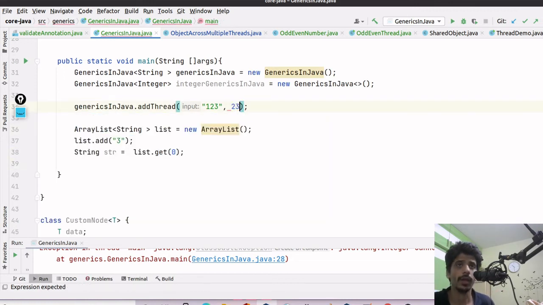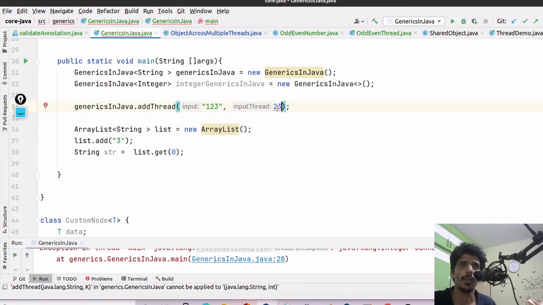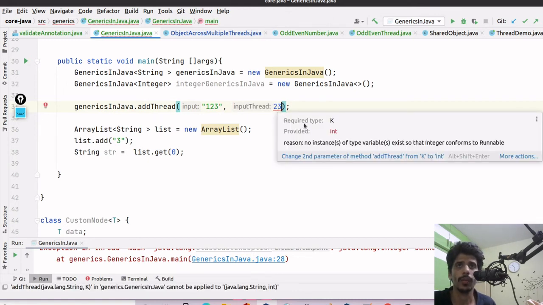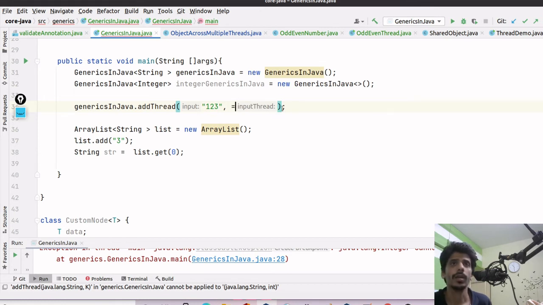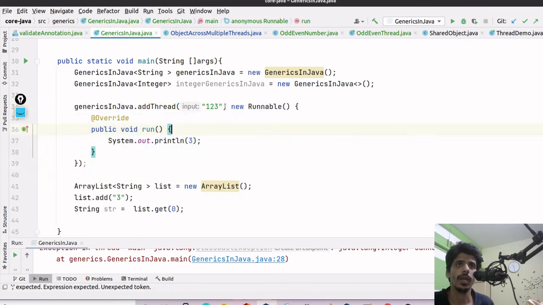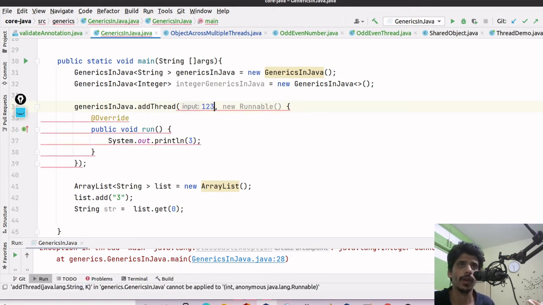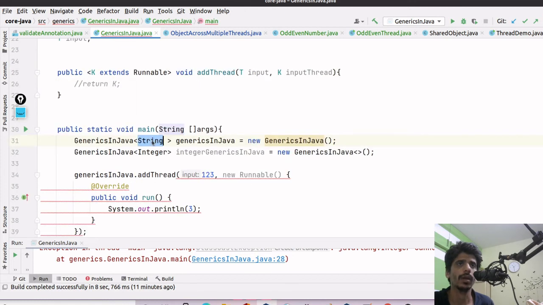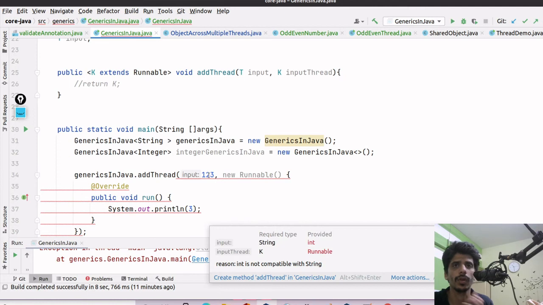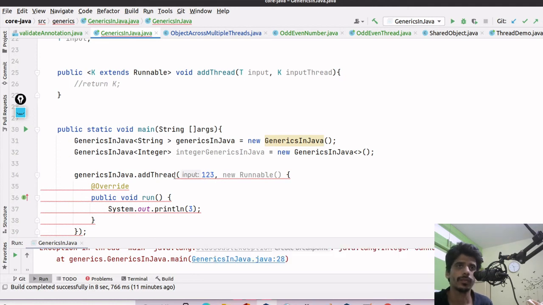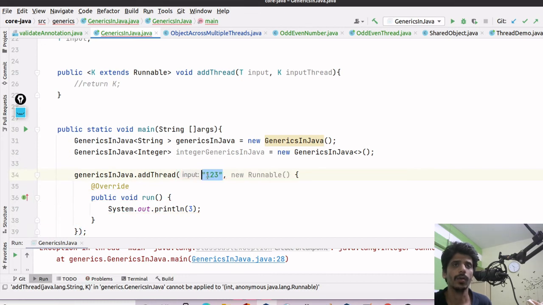Let's say I give 2 3. So now I'm passing an integer. It says provided required type K, and we are putting it int, right? Similarly, if I write here 1 2 3, again it will give an error. Required type is String. Why? Because we have already passed a String, and we are using an Integer. So see, okay, I can undo this one.